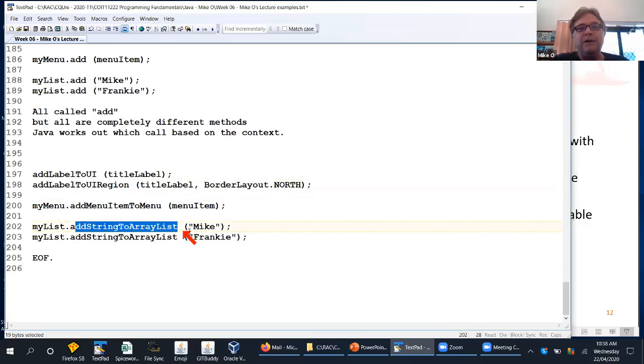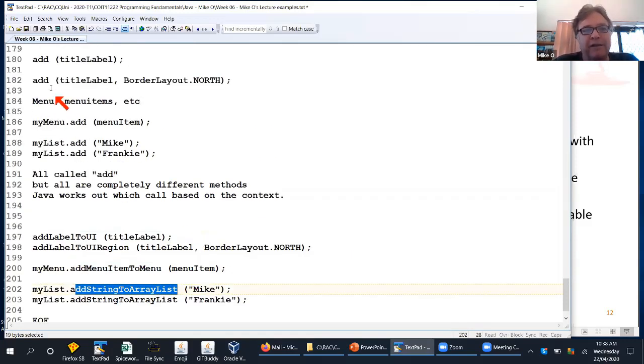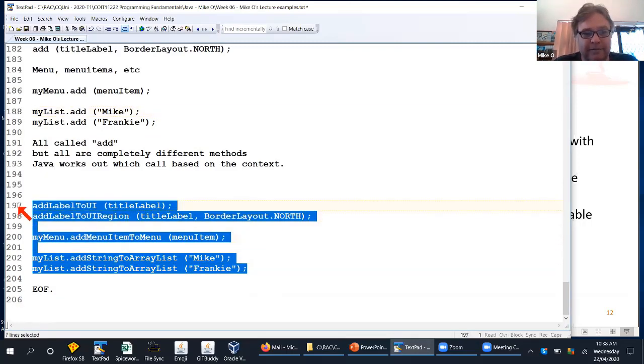So what sort of code would you rather program? Would you rather just say add, okay? And let Java take care of the plumbing. Java will get the context, which add method to use. Or do you want to write code like this? Does anybody want to write code like this, where you've got to remember a million methods? Or do you want to just write code where you just remember one method, add? Okay, I think the answer is pretty clear.